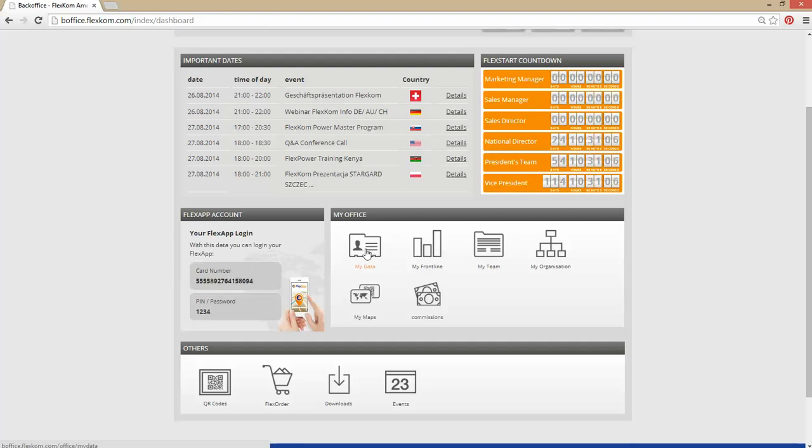My data is how you can see the information that you entered when you created your account. My frontline is how you can see the people that signed up with you. So the people that are frontline to you, they put in your ID number. When they said who their sponsor was, they said their sponsor was you. My team, this is basically another way to see your organization, people in your group. And my organization, this is a way to see your rank, your level, and the people in your organization and their level.